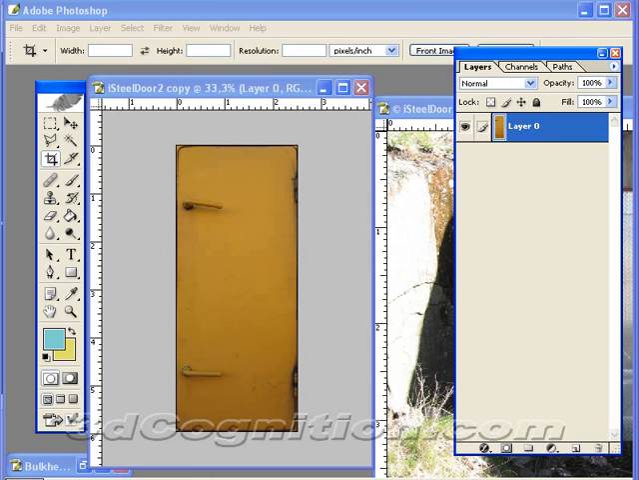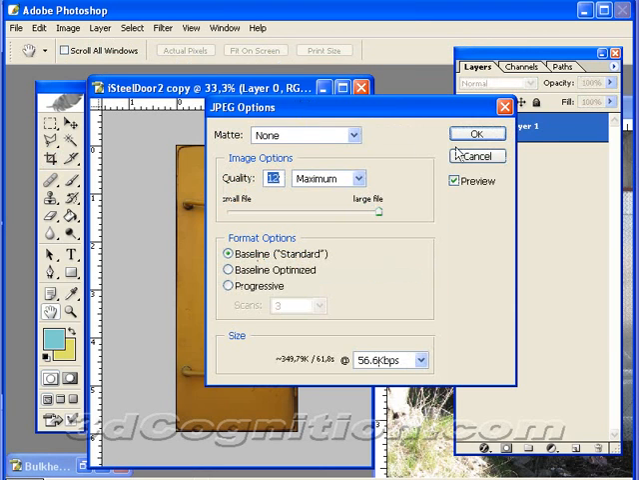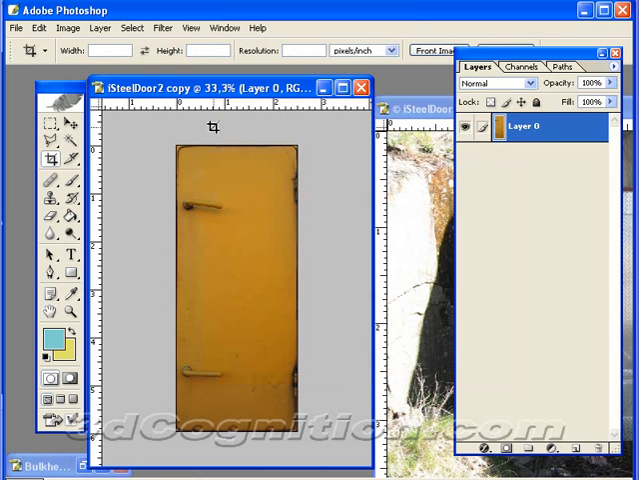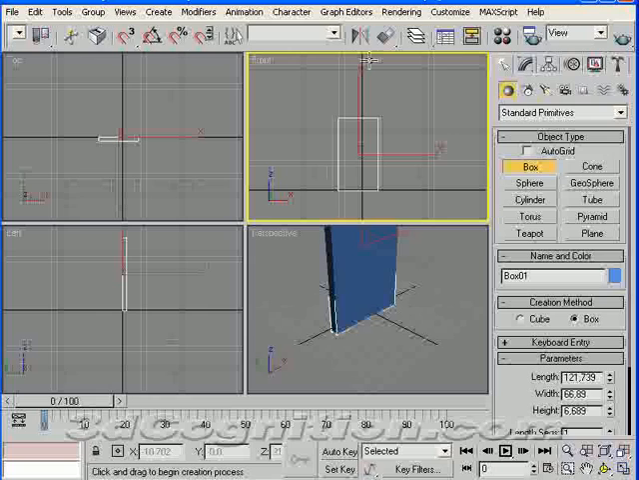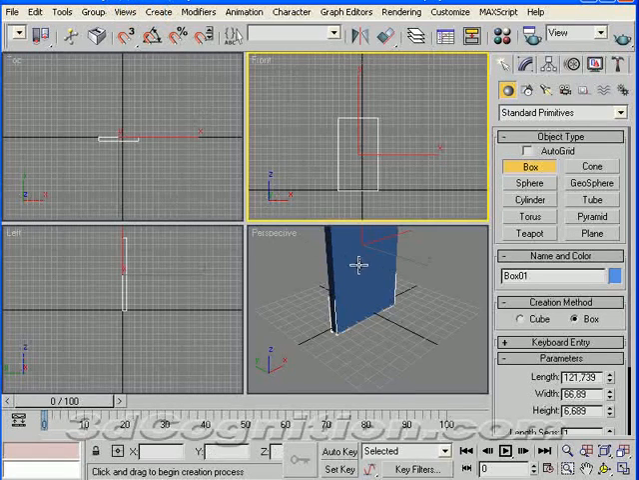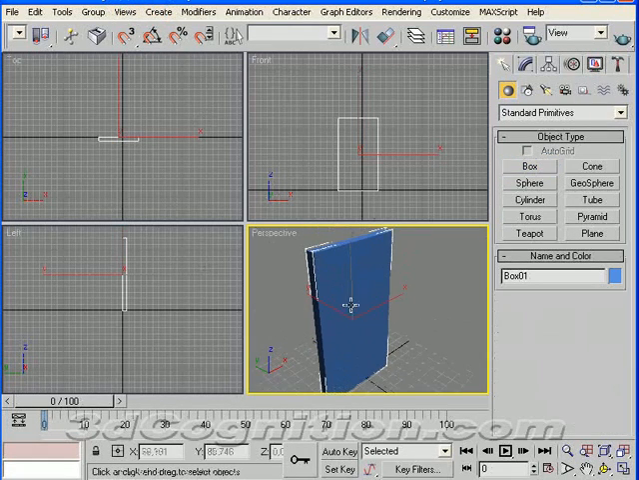You can't see what I'm doing right now, but I'm just saving this. I'm going to call this BH door, for bulkhead door. And we'll give it a value of like 8. Okay, so that's good. Now we can get rid of Photoshop for a minute. And now let's put the material on the door and see how it looks.